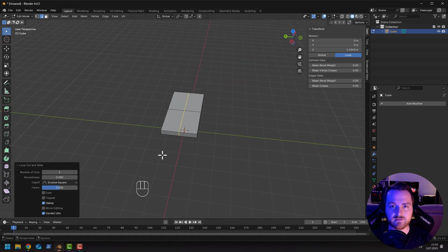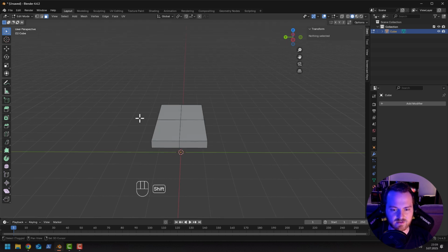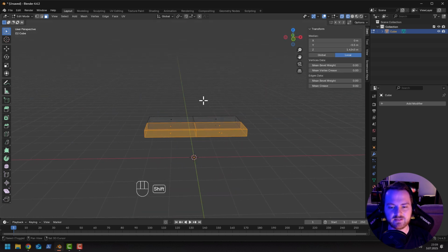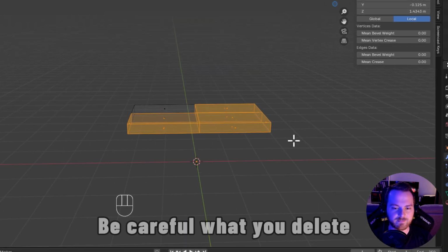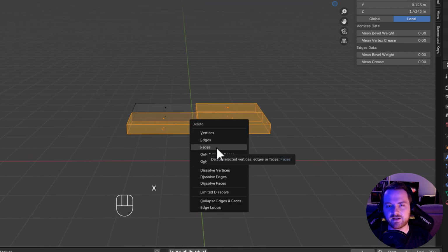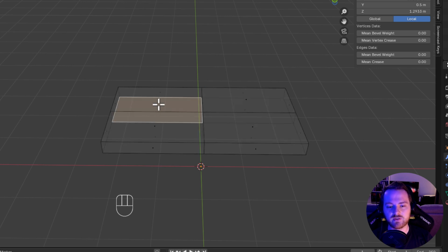Now I'm pressing 3 to go into face selection mode, then I press Shift Z to go into wireframe mode. I select the faces because I want to delete them. You'll see why in a second. Now when they are selected, I press X and I select faces. Now this is one small thing which I didn't tell you before, but it's very important that you are very careful with what you delete, because at this moment you see we have those edges selected, right? And they are part of those faces.